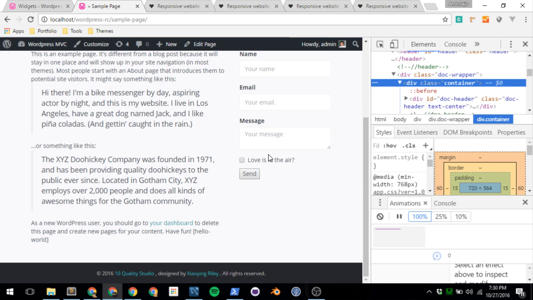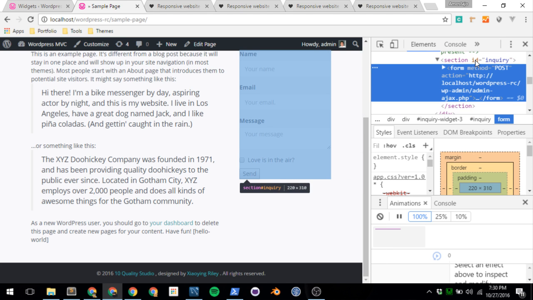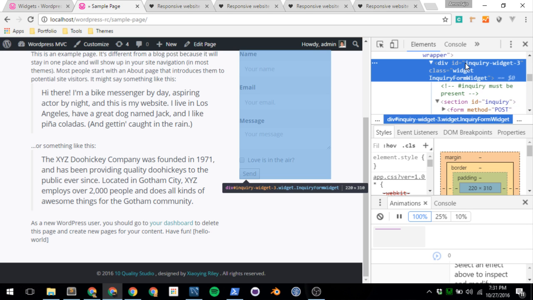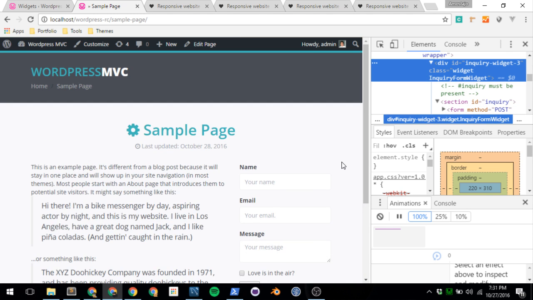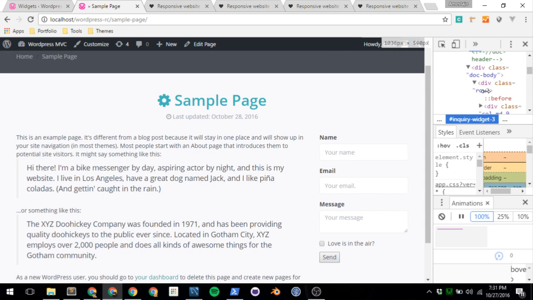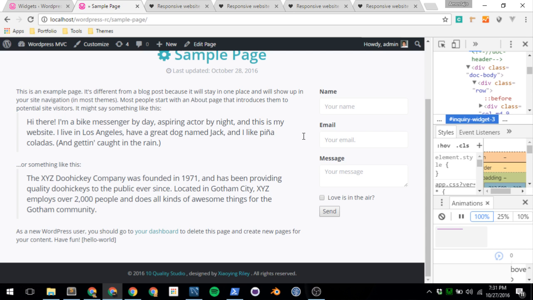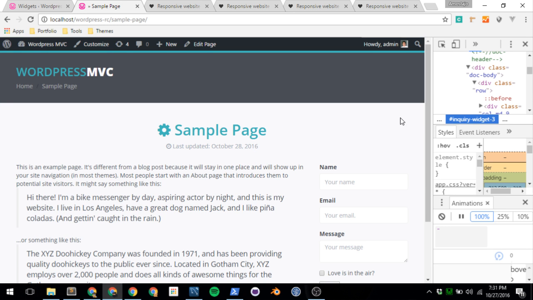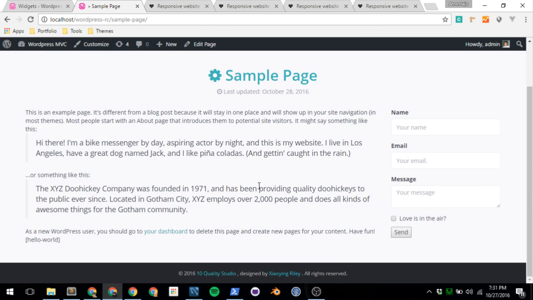So let's see how this is looking. ID widgets wrapper, and this starts the widget with the division. You see? So it is working fine. So we created a template for pages, which is perfect, exactly what we wanted. They're looking fine, you see.